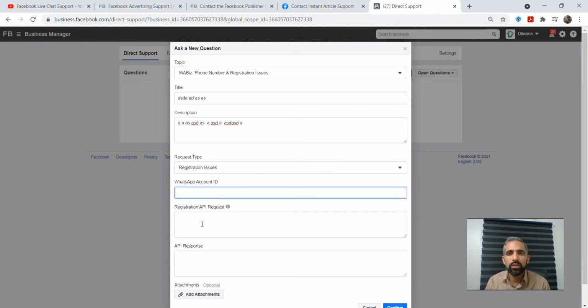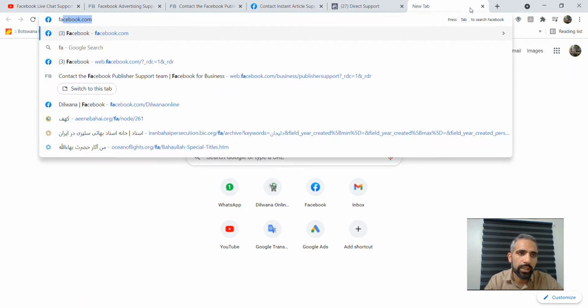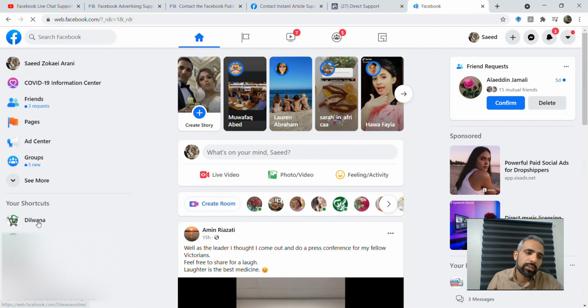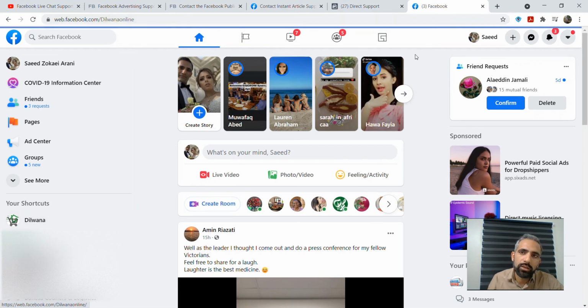If you don't know how to find your WhatsApp account ID, this is the way I'm going to show you. The only way is that you should make sure that you connected your WhatsApp account to your Facebook. For this, you go to your Facebook, and on the left, click on the page that you are managing. For example, open the page that you are managing.